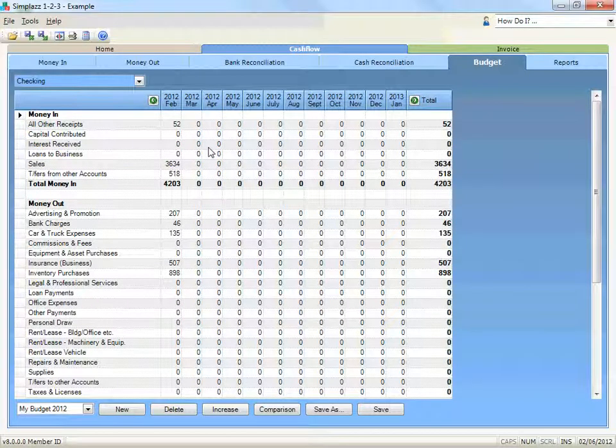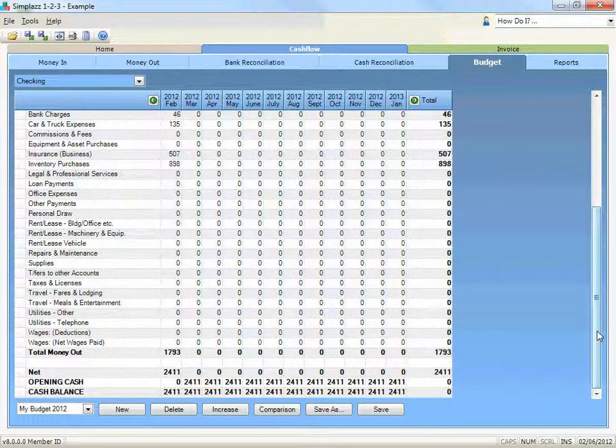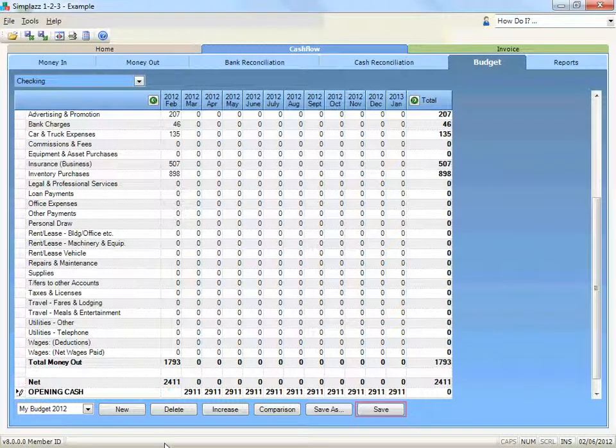Arrow or scroll to the bottom of the budget screen. Type in your opening cash balance into the white cell named Opening Cash for the first month of your budget. Opening cash includes your bank balance and your cash on hand. Hint: record an overdraft with a minus. Click on the Save button to save your budget.